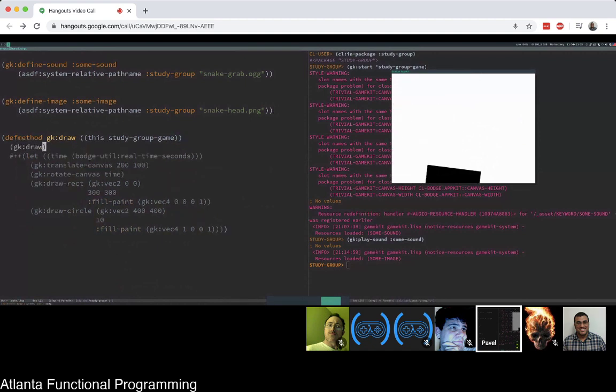GameKit draw one image. Position. So it's just like GameKit back to 0 0, image ID. So here we go with ID again. It's just the same ID we used in define image. Define image ID can be any symbol, basically. I'm just using keywords because it's simple. You can use any other kind of.